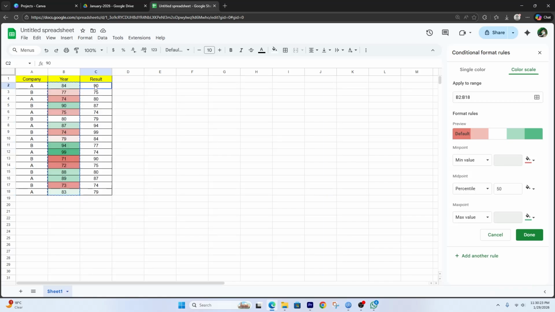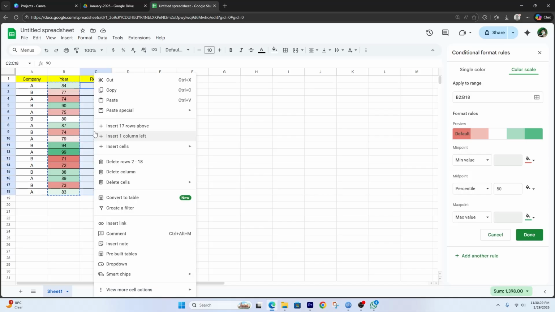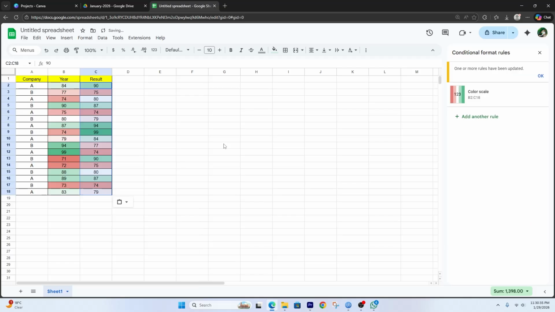Next, click and drag to select the new range where you want to apply the same formatting. Right-click within the new selection, hover over Paste Special, and then select Conditional Formatting from the drop-down menu. The conditional formatting rules will now be applied to the new cells.